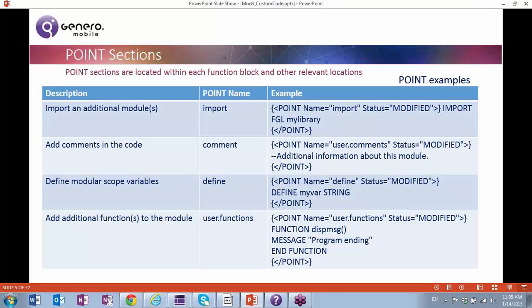So tomorrow, when we get into this notion of adding custom code to create a splash screen for our project, which is kind of a fun exercise, we'll be using the special import point for that. That's hard to say, import point.